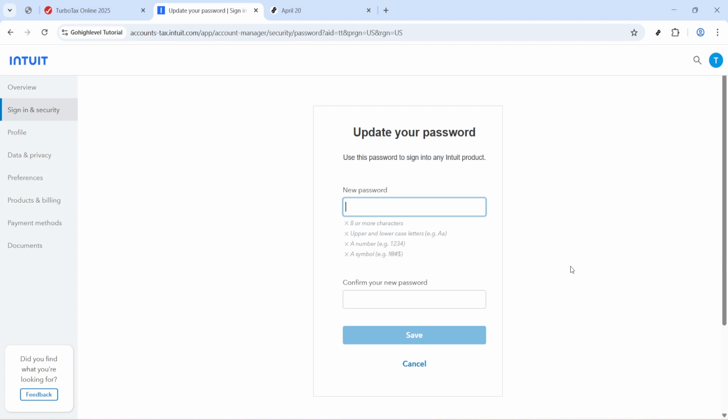That's it. Your TurboTax password is now reset. Thanks for watching, and take a moment to ensure your login details are stored safely so you're ready for a smooth, secure sign-in next time.